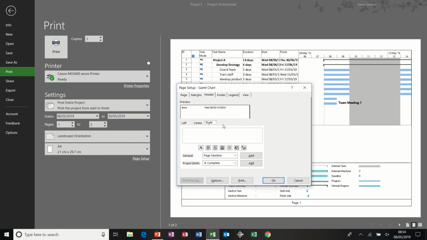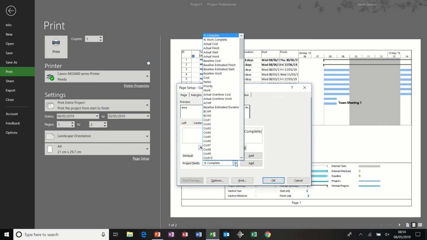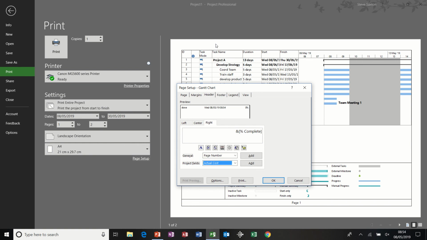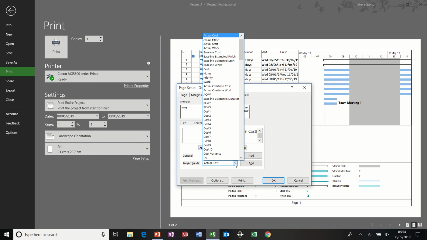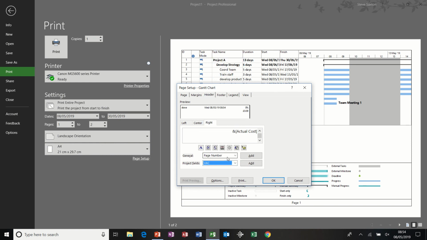And in the right section, I'm going to use these project fields. So the first one I'm looking at there says percentage complete, so I'm going to add that one. And then I'm going to press enter, and I'm going to add one called actual cost. So add, and then press enter, and then I'm going to get one called VAC, variance at completion. These are the ones I normally have on my projects. Now you can see everything's 0 at the moment because we haven't actually done anything in this project, but as this project goes live, once you've saved the baseline, these will then start accruing, and you'll see real-time figures every time you print this off.